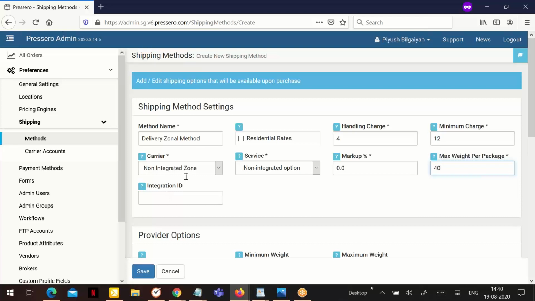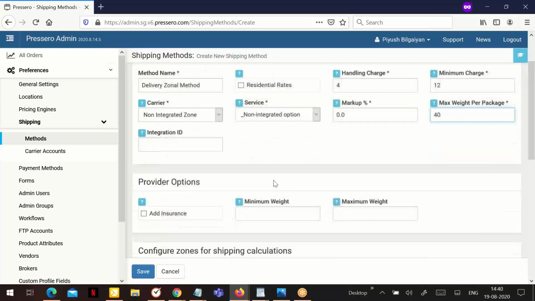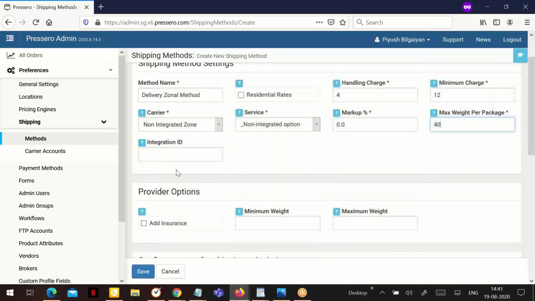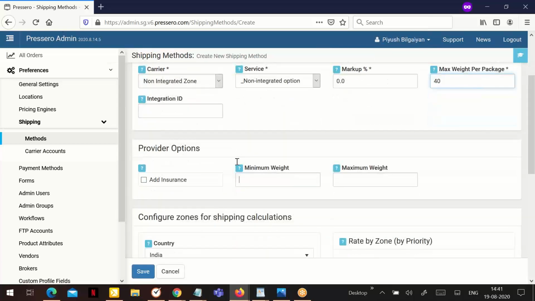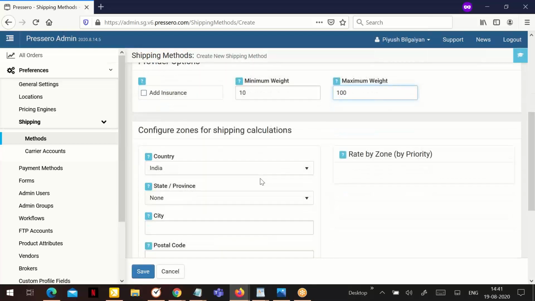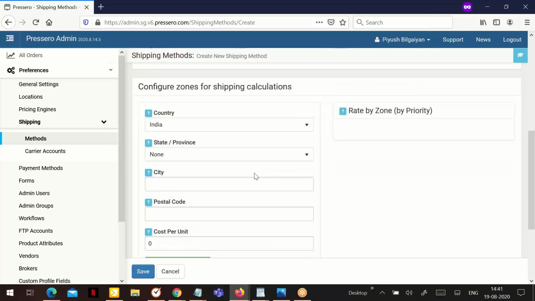The option for the integration ID is applicable if you are using an external and using the embedded services. Since this is non-integrated, add insurance and residential rates will not be applied. I will set a minimum weight as 10 and the maximum would be 100. Now we will configure the zone for shipping calculations.